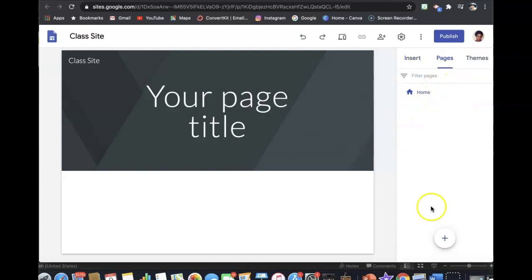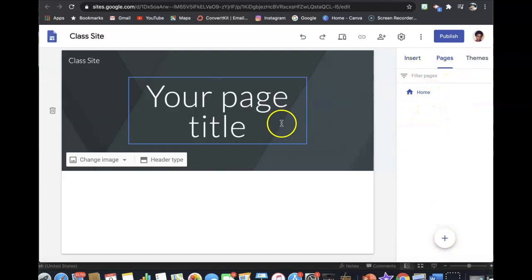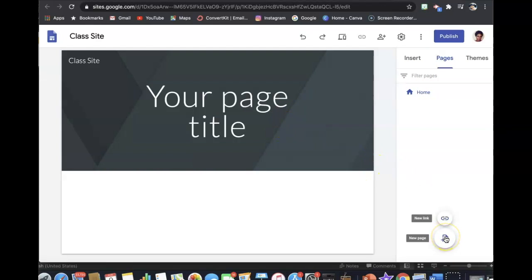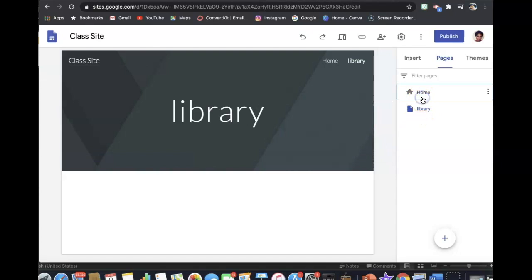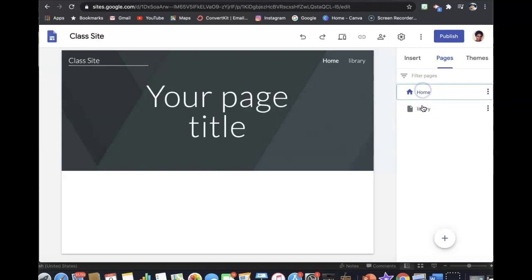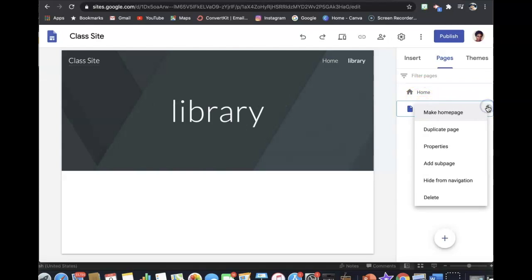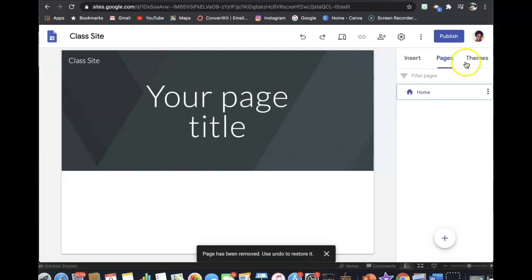Here you can add more pages. Of course, here we only have the home page available, but once you start to build, you can add another page. Let's see, what's one of my pages? Library. And so now you have two pages, a home page and a library page. But if you don't want that page, you can always click on delete.